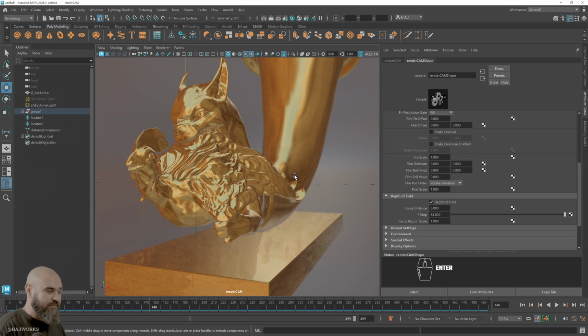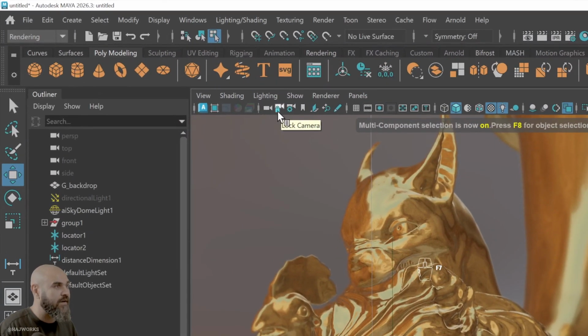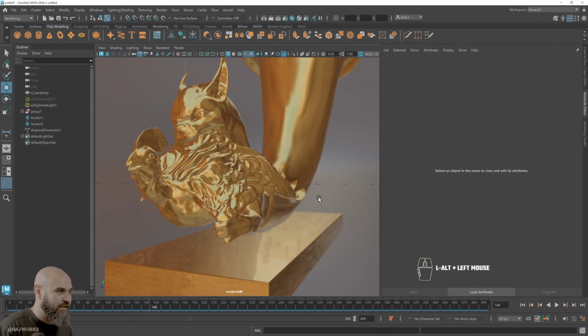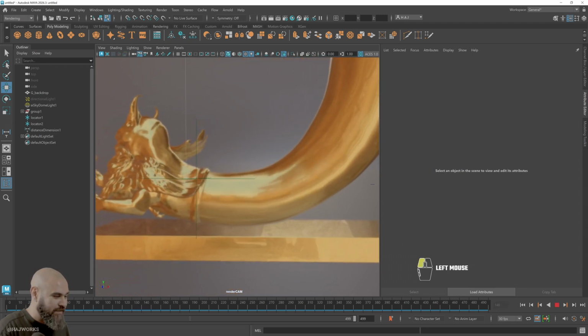Now, say this is what we want. We don't want to move this camera, and we want to keep this render cam just like it is. You can lock it. The easiest way to quickly lock a camera is to go up here to this lock camera icon and click it, and now we are locked. So if you try to rotate, you see that it's not going to let you, it's not going to let you zoom in. And your turntable is still intact.